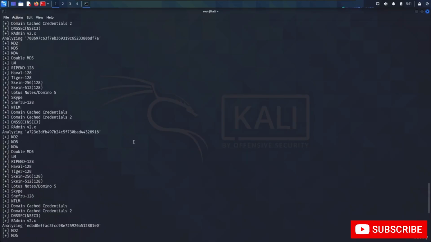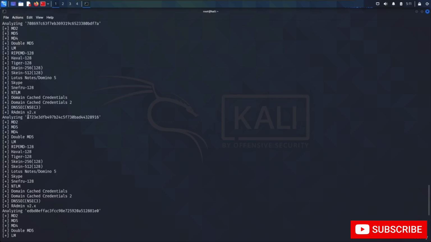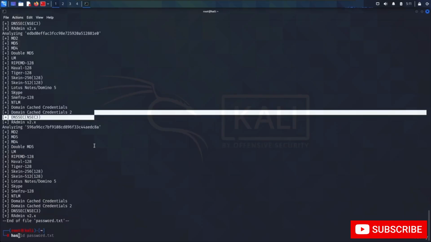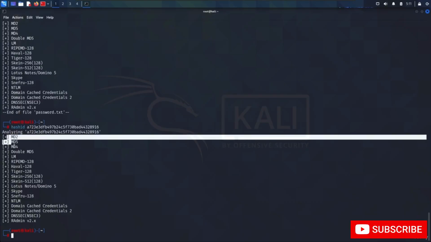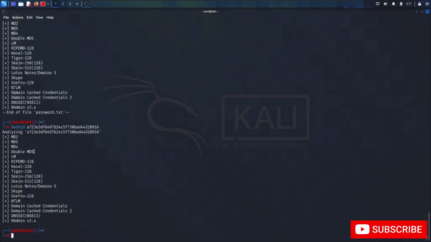So yes, from hash ID, you can take any particular hash. For example, I take this one and copy the hash, click copy selection, then click on hash ID and then paste the hash. And you can see after analyzing, it has stated that it could be a double MD5, MD5, MD2, MD4, which means it's an MD5 format. Okay. So from here, let's clear the screen.